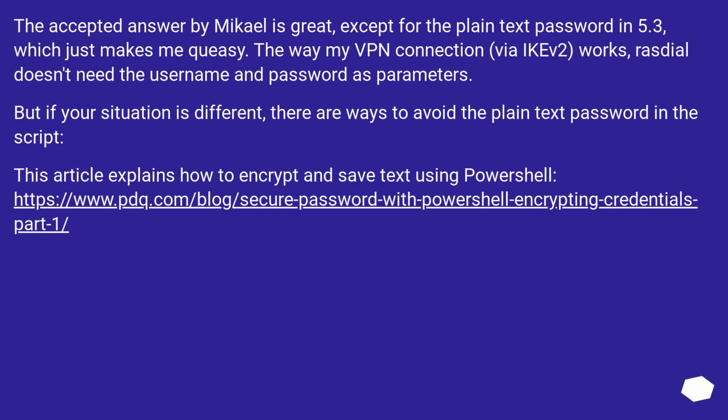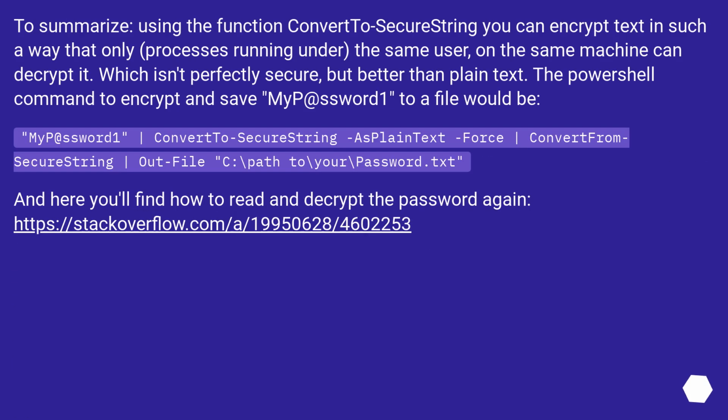This article explains how to encrypt and save text using PowerShell, this URL. To summarize, using the function ConvertTo-SecureString you can encrypt text in such a way that only processes running under the same user on the same machine can decrypt it. Which isn't perfectly secure, but better than plain text.